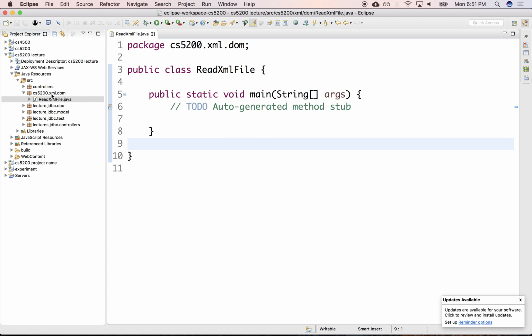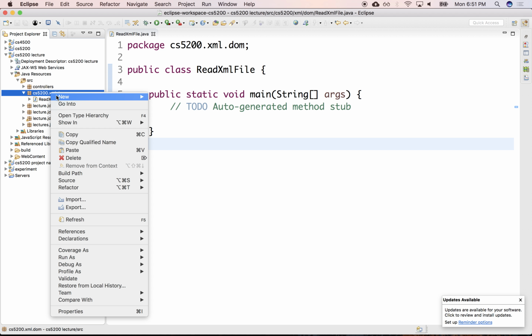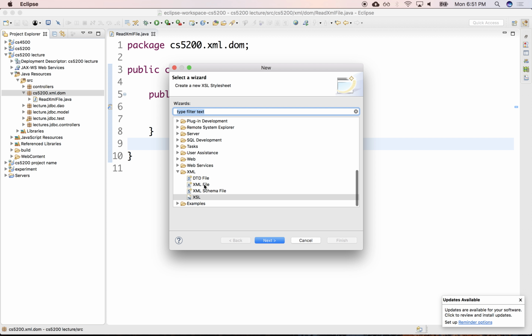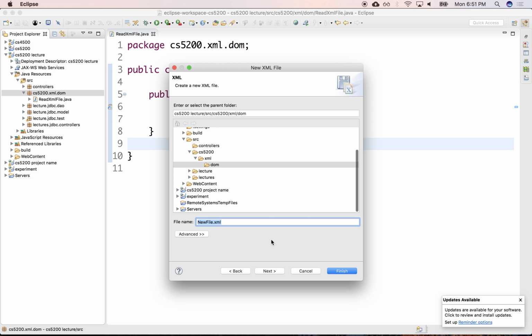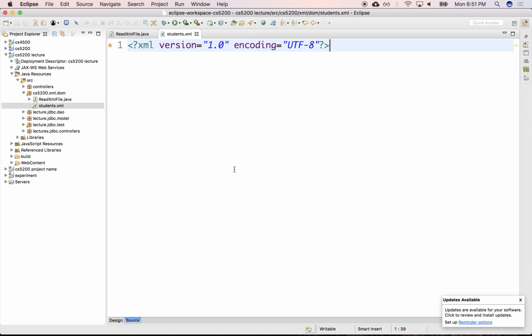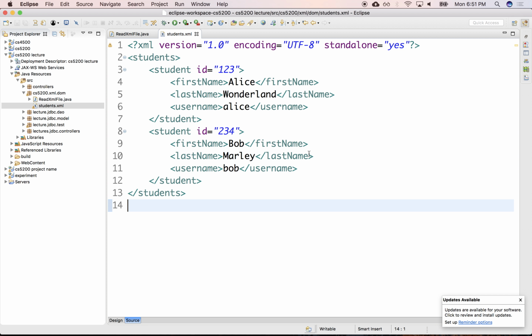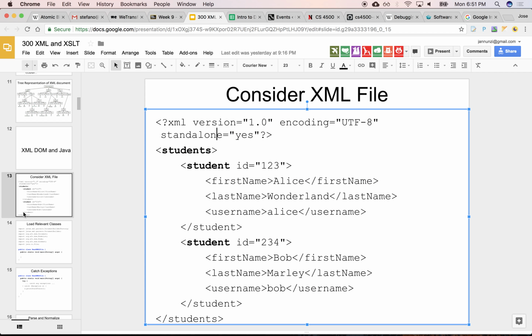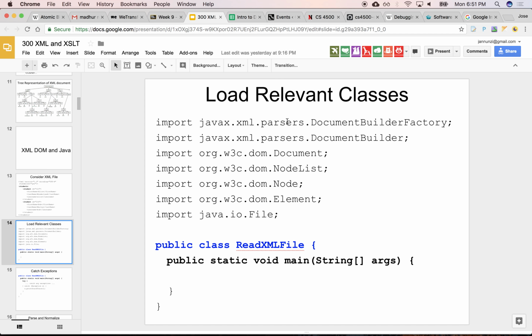function there. All right, we'll also perhaps create an XML document in here, new, other, XML document, XML file, and we'll call it students.xml. And I'm just going to copy it from our example here. There we go. All right, so we have an XML document. In our file, we'd like to be able to open it up and interact with it. Just read things from that one XML document. So let's load all these libraries.